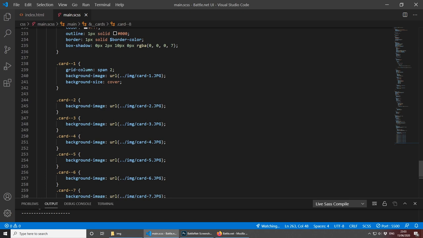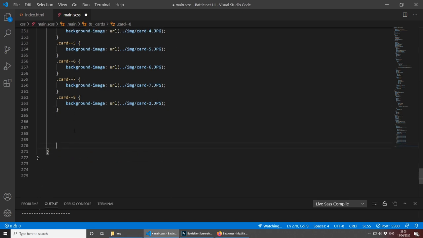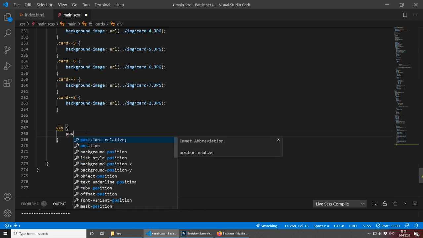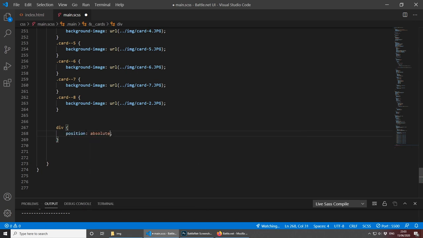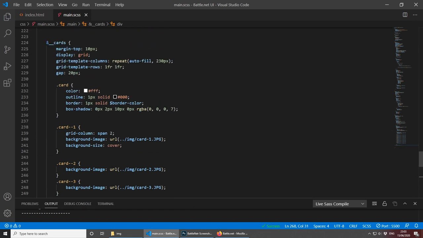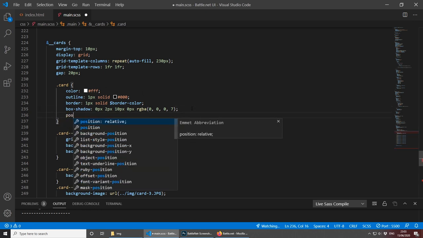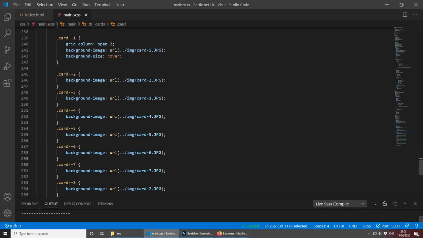We can literally style it maybe just outside here. And if you remember, we created the div. For this div, we're gonna have to position it inside the card as absolute, position absolute. So we need to make sure that the card is actually positioned as relative. So let's add position relative, save it, go back.